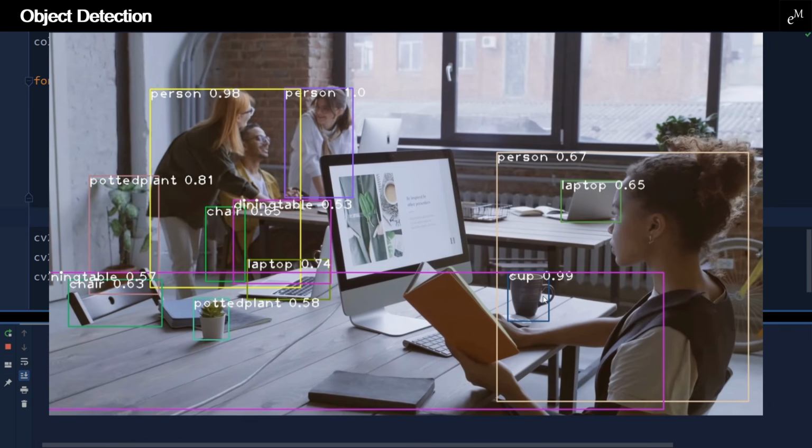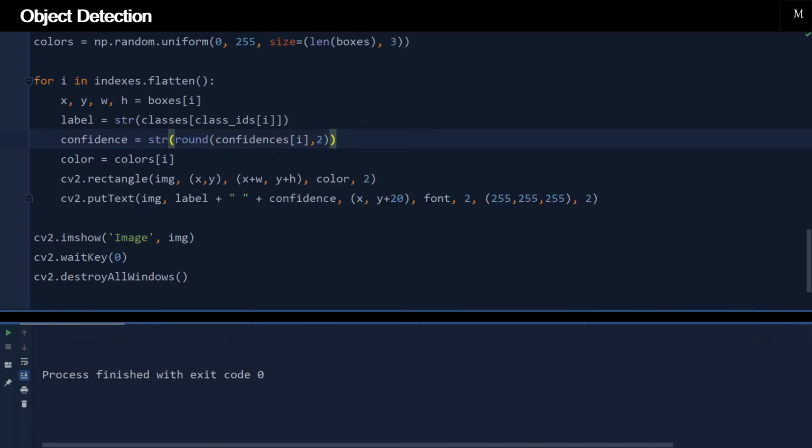However, what YOLO missed is the potted plant here, and the bicycle here, and the person here. But overall speaking, YOLO performed a very nice job here.